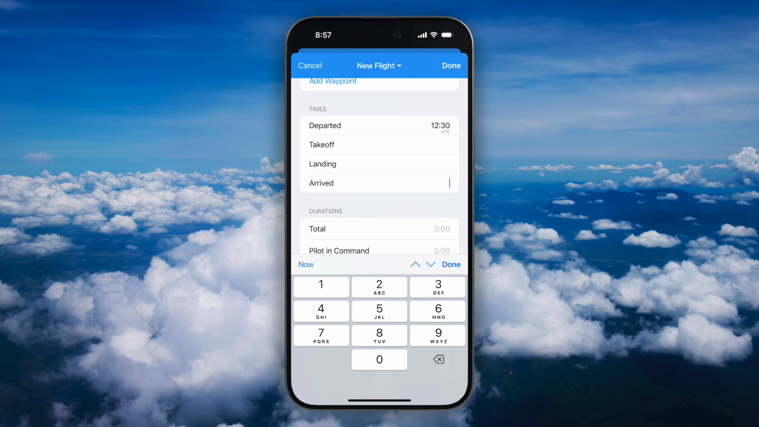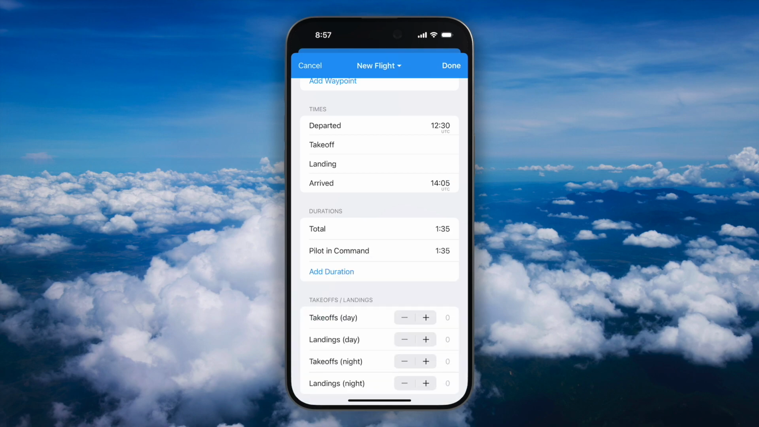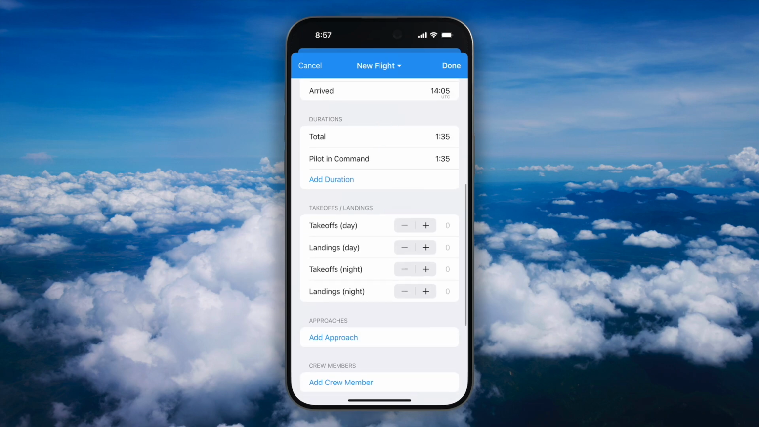And let's move down to the arrive time. And we arrived at 10:05 local, which is 1405 Zulu. And we tap done. So we've got our times populated, and you'll notice immediately that by setting these times, we now automatically have our flight time down here in the duration section populated for us. That's an hour and 35-minute flight.